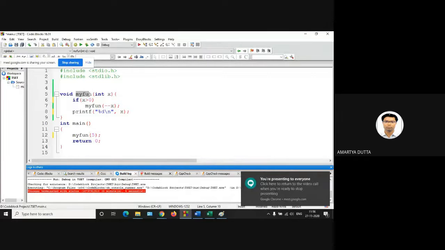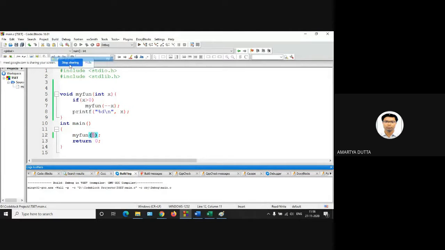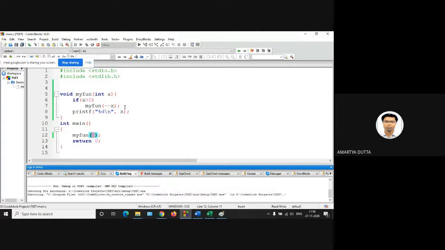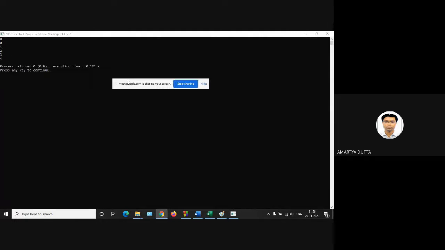My fun, and if x is 0, then minus minus x, and print that x, and the value of x is 5. Build and run. The output is 0, 0, 1, 2, 3, 4. Can you explain?